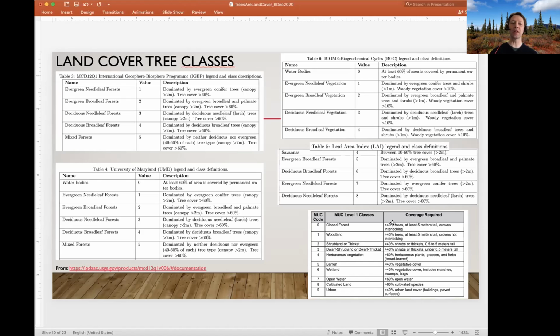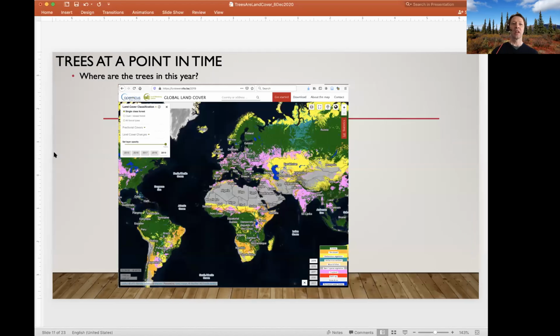These are things that we don't really know sometimes until we start investigating these specific maps in our area. And so there's a couple ways of thinking about this, right? Trees at a specific point in time. And so we have a lot of land cover maps that were made for a particular year. In this case, 2019 is when this map was created for. And so here's what the trees are at this point in time.